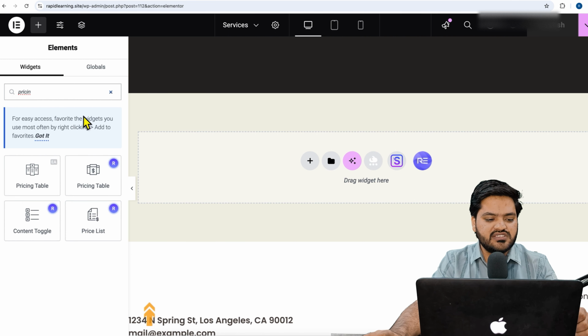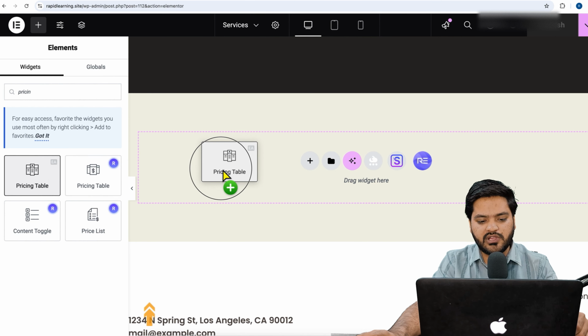As soon as I search for pricing table, you can see there is a widget, but it is not an Elementor widget. It is an Essential Addons widget, so it is only visible when you have the Essential Addons plugin enabled. So just drag and drop it like this.